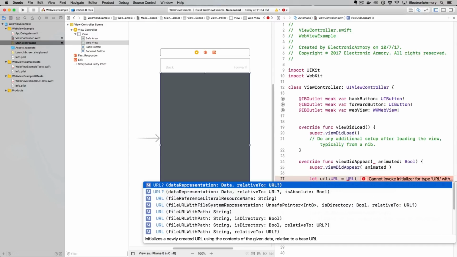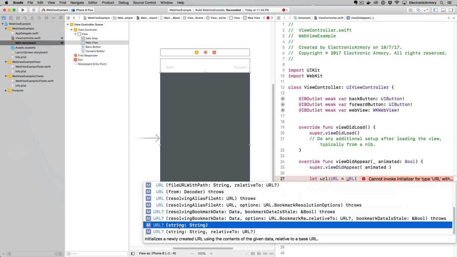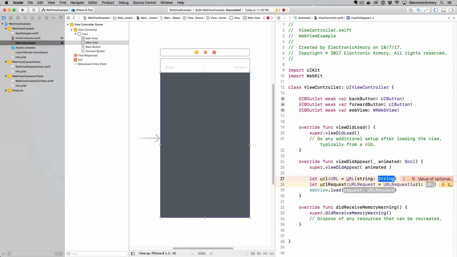So let URL of type URL equal URL. And then we have a bunch of constructors here. The constructor that I'm interested in is going to just be a string. And so if you scroll down a little bit, you can see that we have one that actually just accepts a string, as you're probably used to by typing into a web browser. And so the name parameter is going to be string. And the string that we're going to pass it for right now is https://www.apple.com.